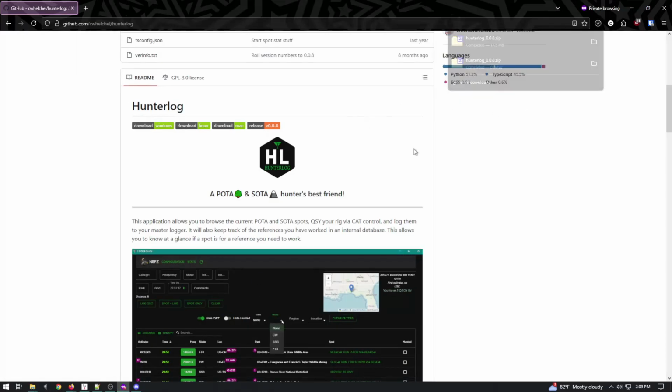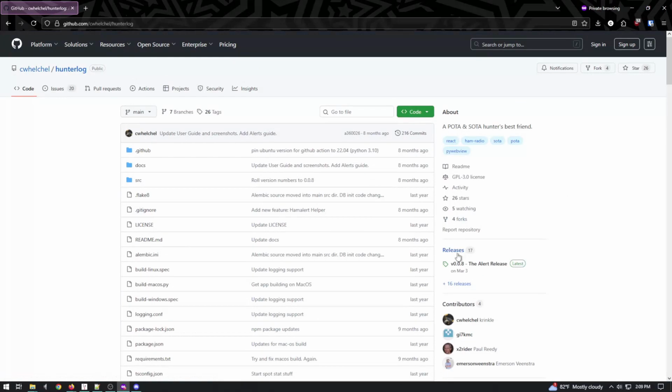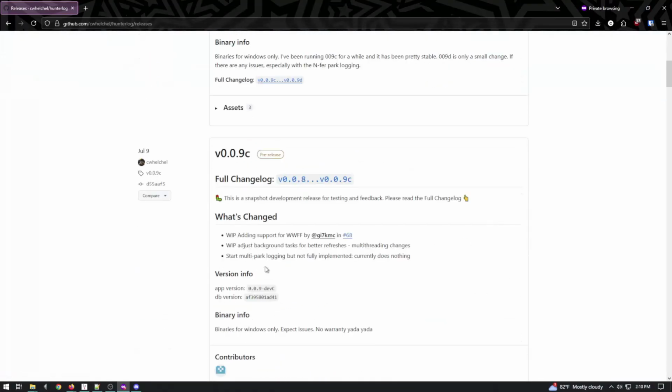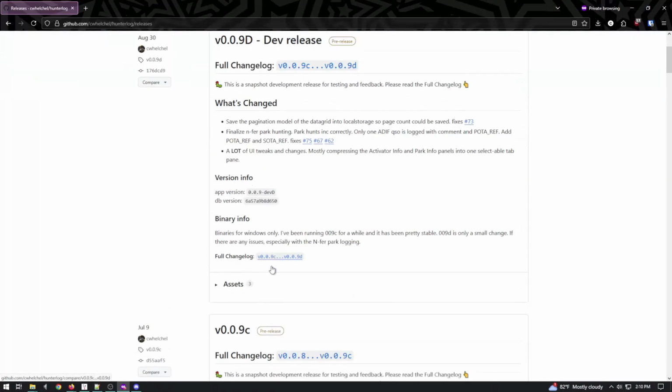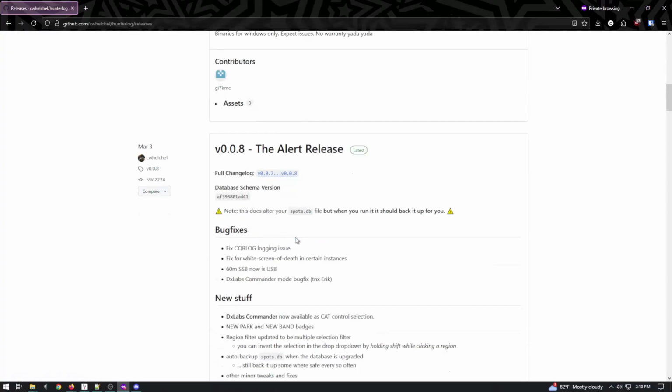download it and just download it. But I also wanted to show you this. On all GitHub pages, the releases will be over here. The latest version is 0.0.8, but there's other things in here. If we click more, you see there's a few development releases. These aren't fully released to 0.0.9, but you can download them as well. They've got some new features in there, specifically support for WWFF.